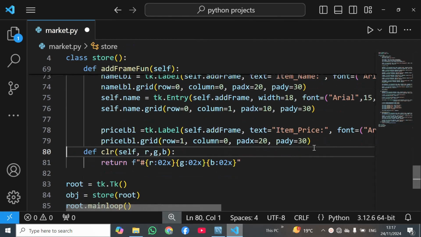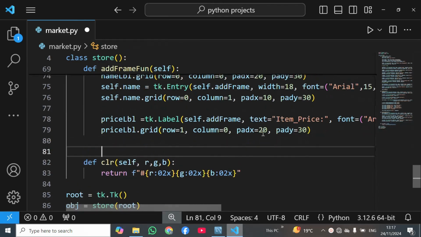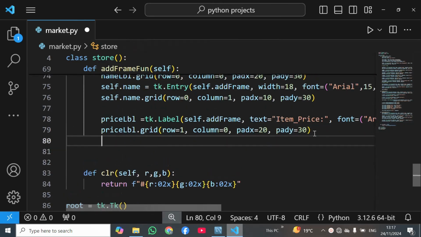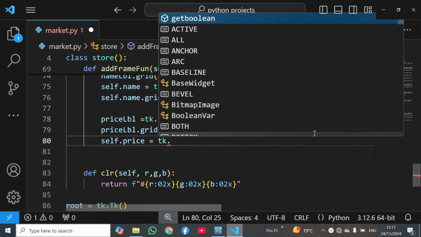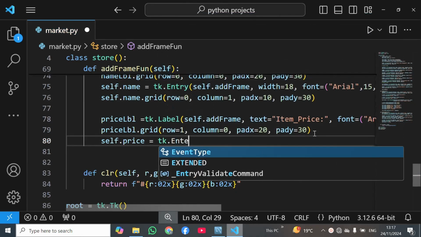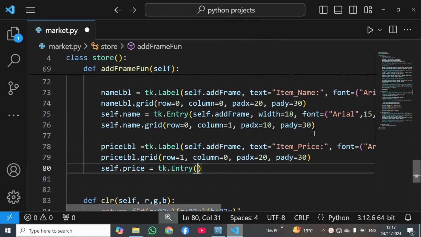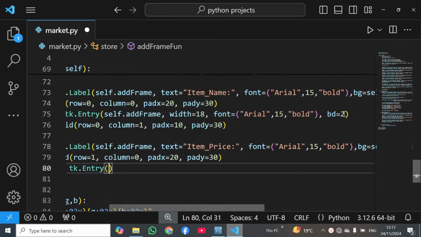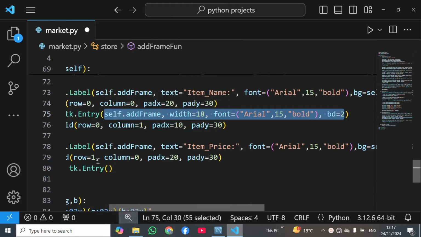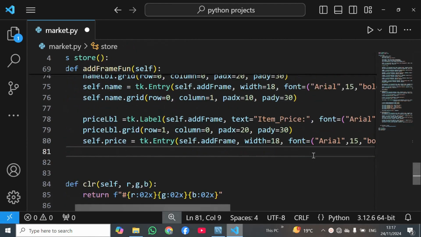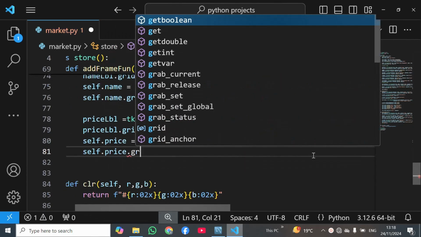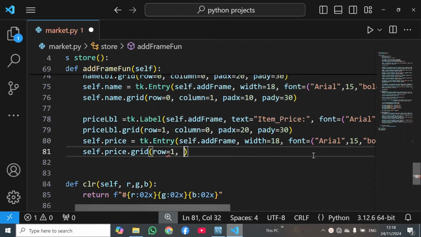Now I will create an input field in front of this label. So here I will use price, self dot price, and here tk dot entry. Then I will copy all these values from here and paste them inside this. And now I have to set its position. So I will go to the next line and here self dot price dot grid. Now row number is second and column number is second in the second row, and pad x is 10 and pad y is 30.